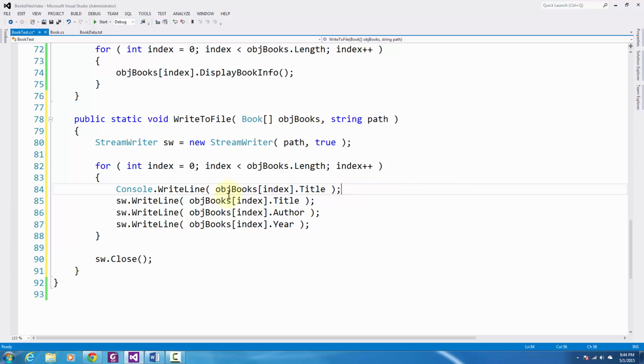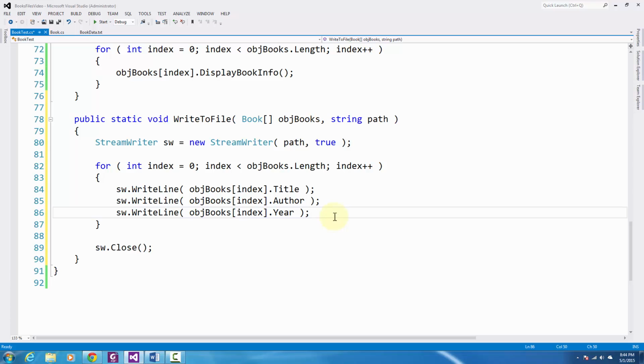But the thing is, we don't want to write it to the console. We want to write it to the stream writer. We want to put it in the text file. So instead of console, you use SW instead. So it's the same thing. You can think of it exactly as the same. Once you're finished looping through all the books in the array, don't forget to close your file. Otherwise, it won't write to it.